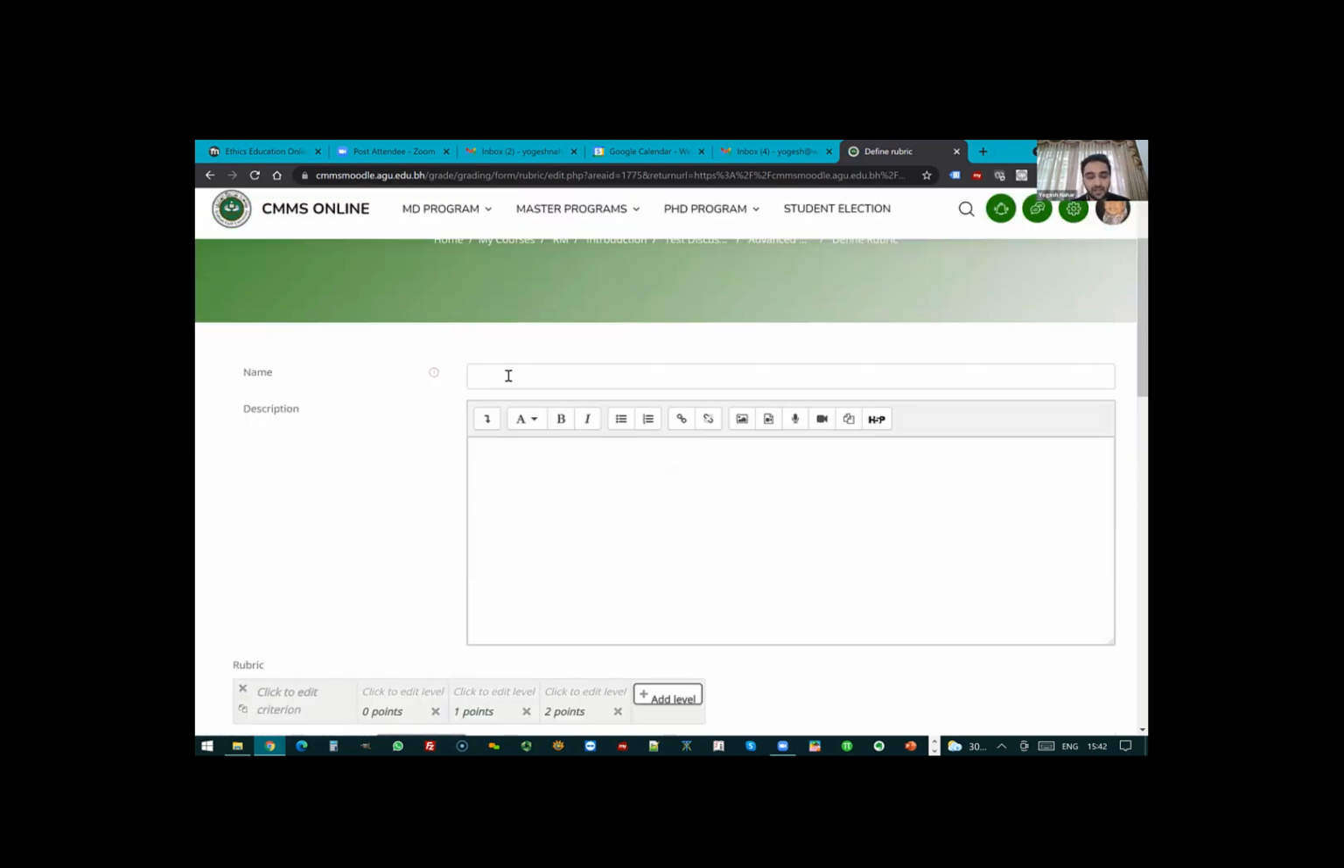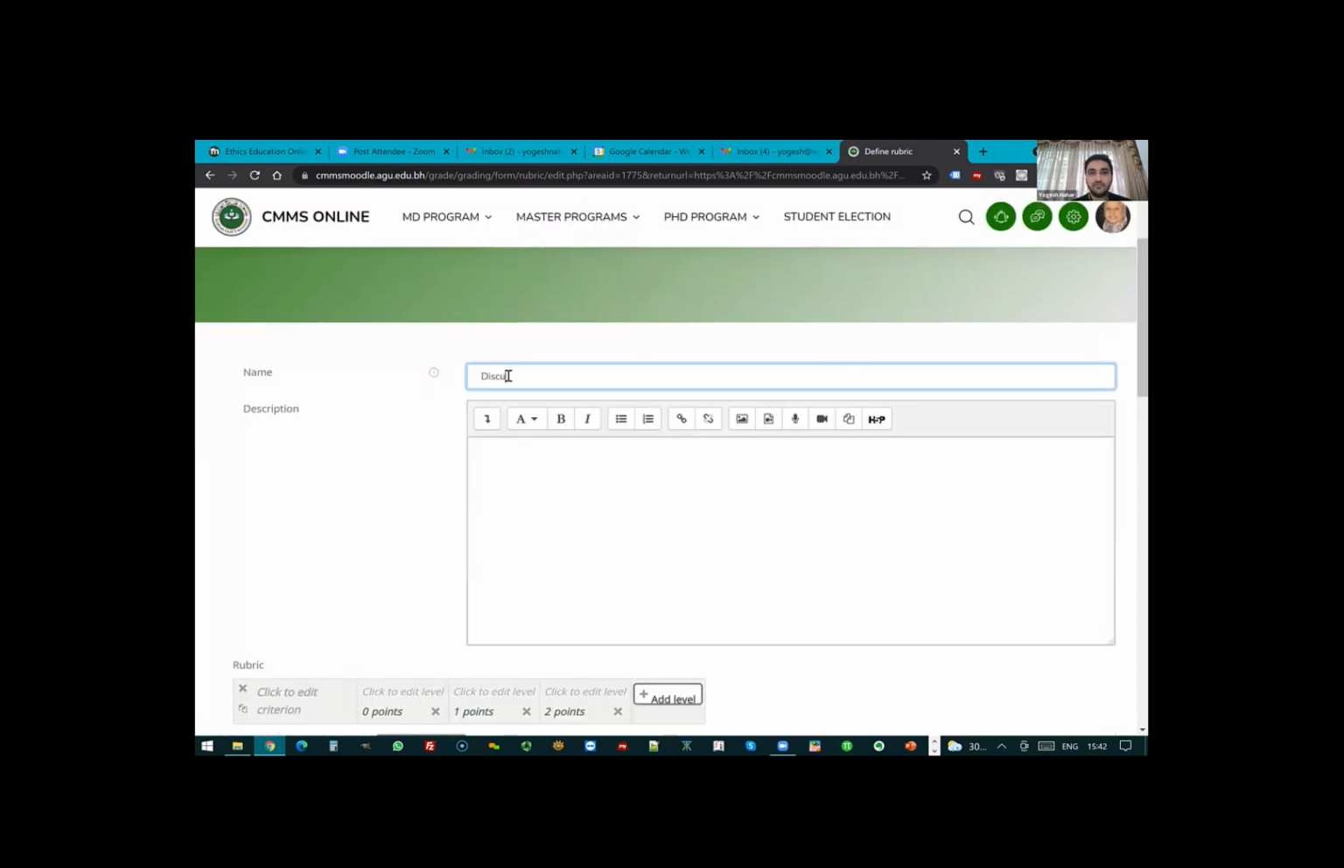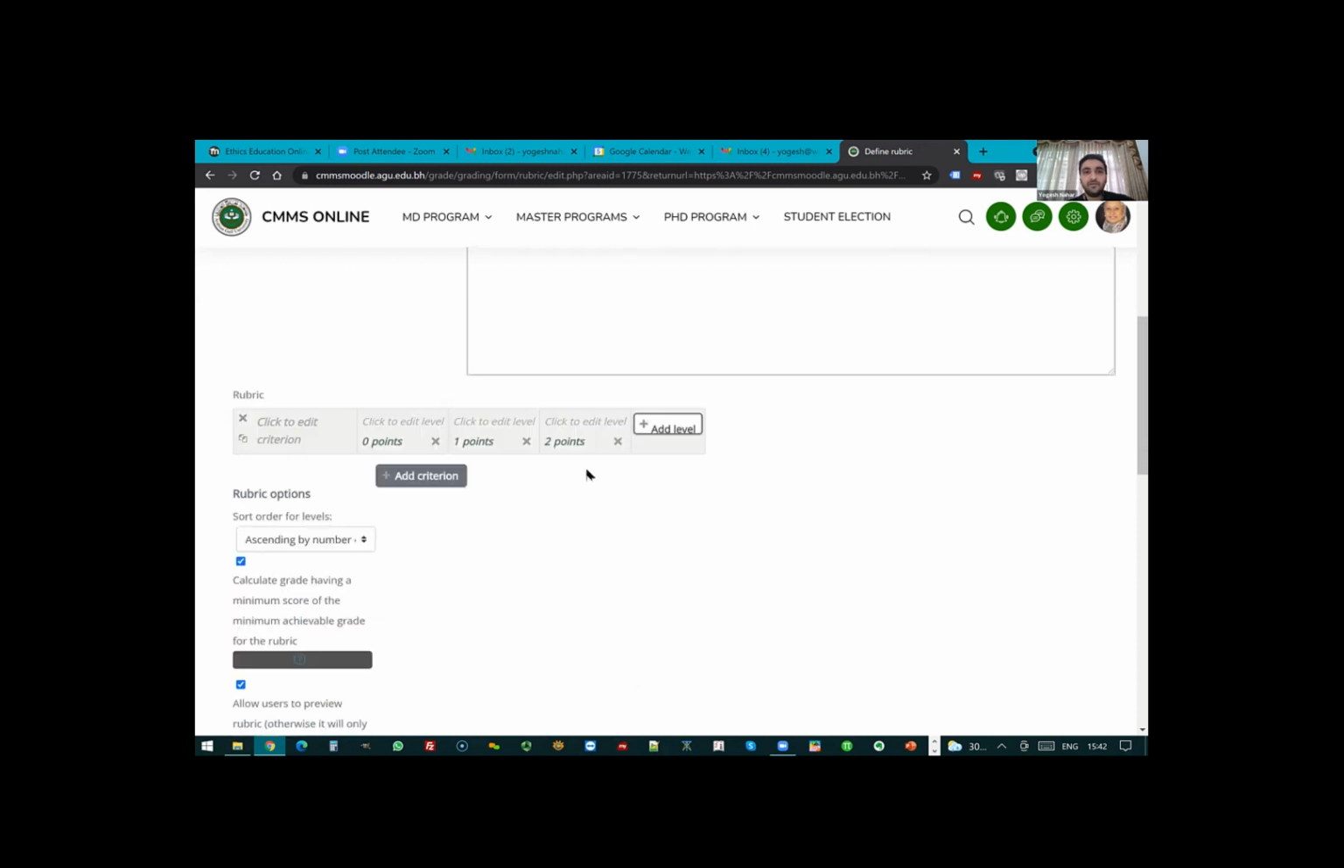I can give this a name saying discussion forum rubric research methods. The reason I'm giving the name of the course or the teacher or course manager towards the end is for easy reference when we move into other courses also, because we can search and import this later.